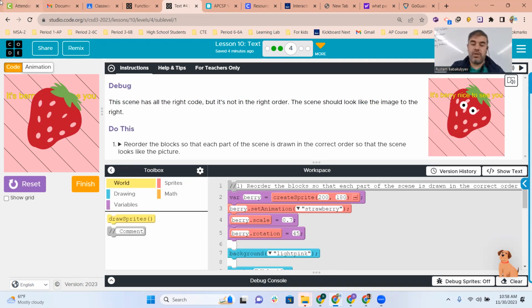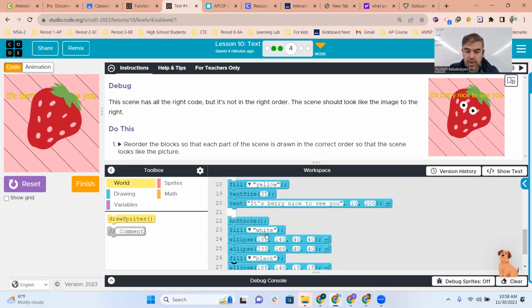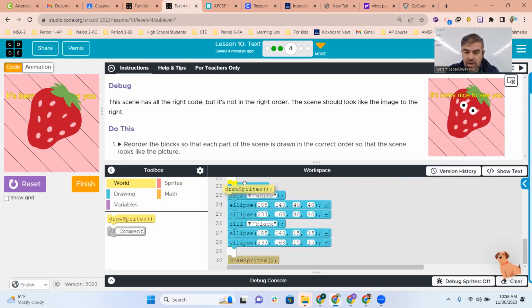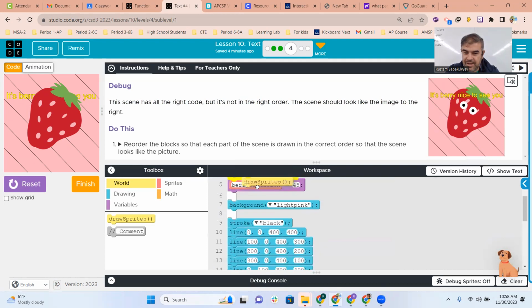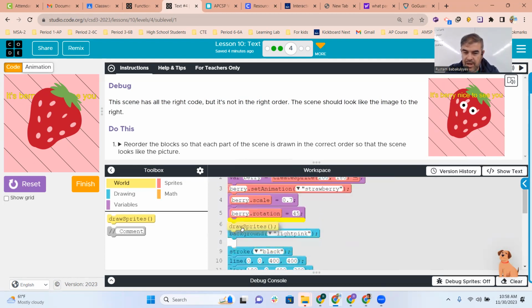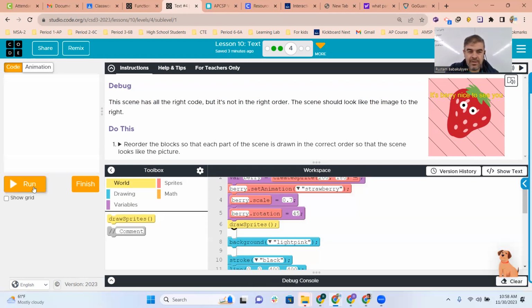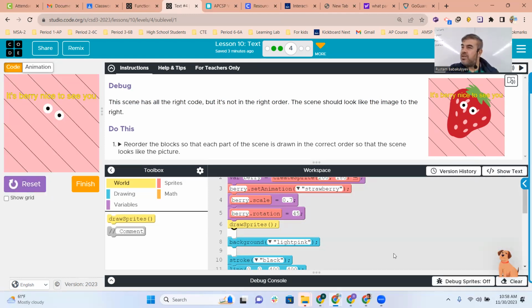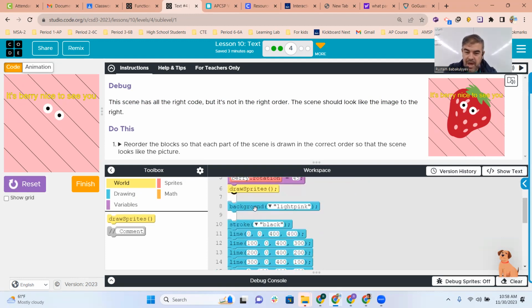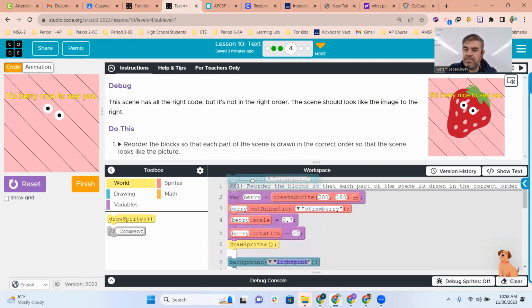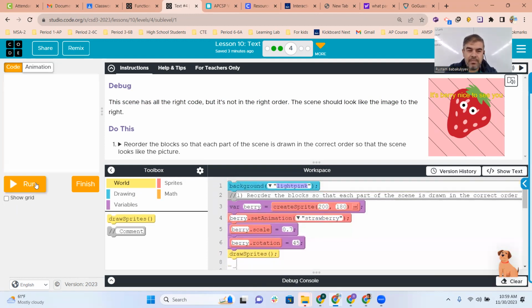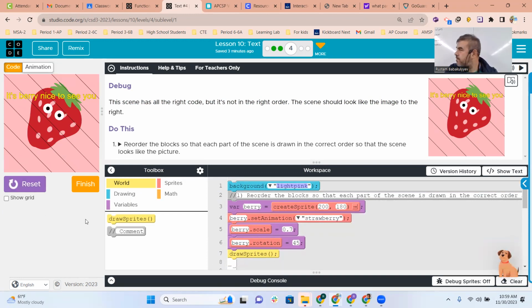So what we can do here is we move this draw up here. You know why? Because I need to see the animation first, and then the eyes should come after that. But now I don't see the strawberry. You know why? Because the background is covering it up. So where should I move my background? To the very top, maybe? Right? There we go. Does it make sense?